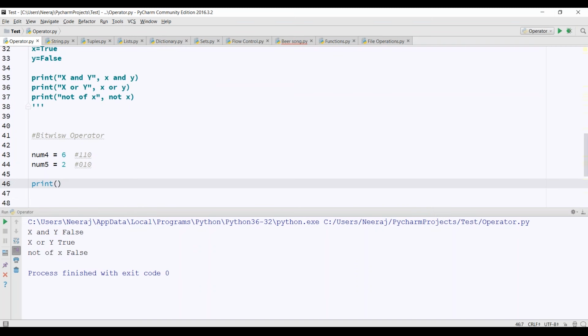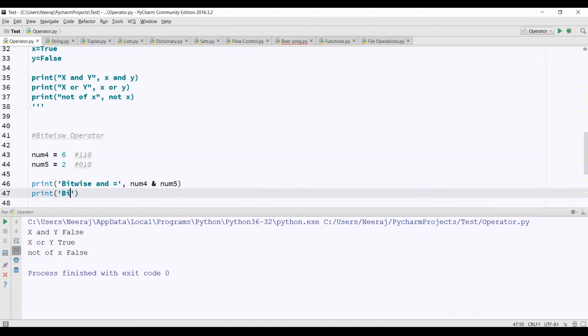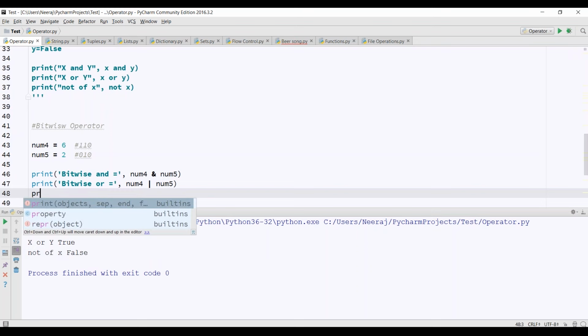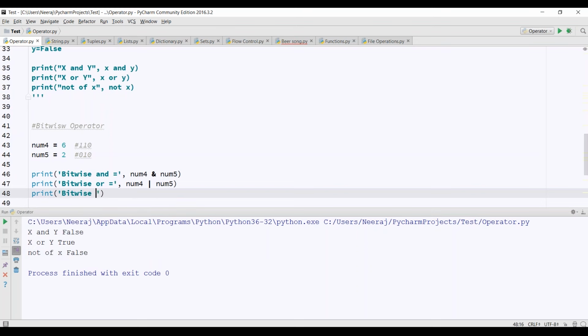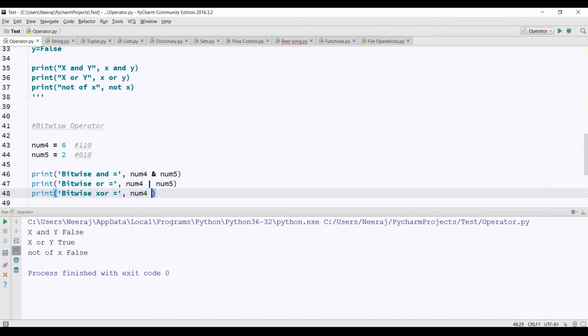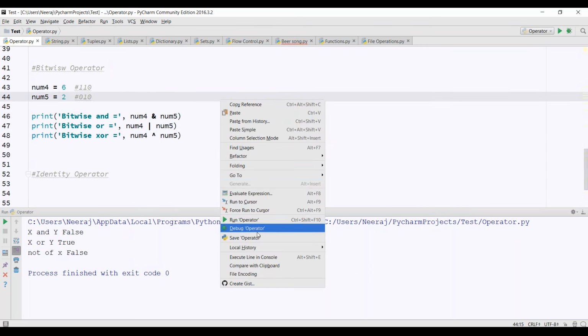We need to perform the bitwise AND operation first. So let's say num4, to perform AND, use the ampersand operator, and num5. Similarly, let's say print bitwise OR. Num4, for OR you're going to be using the vertical slash, and num5. Finally bitwise XOR. Now to perform bitwise XOR, use the caret key and num5. Let's run it and see.